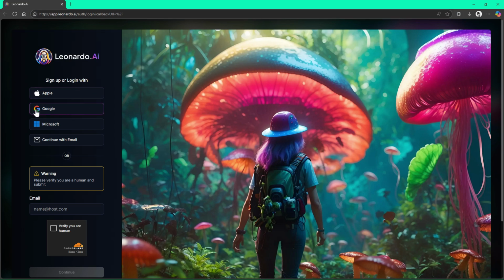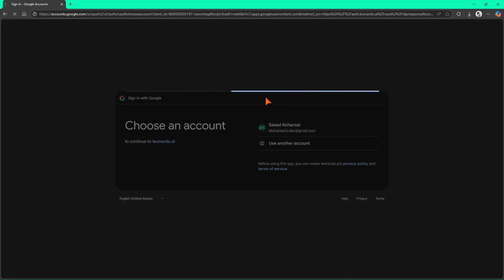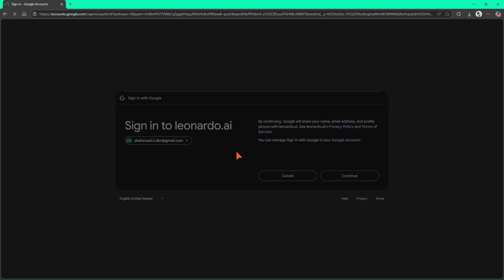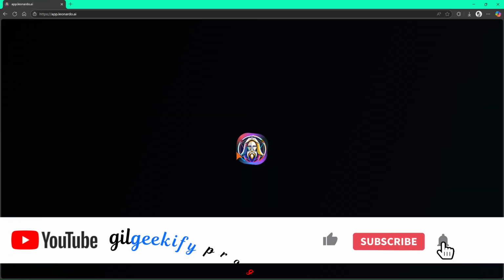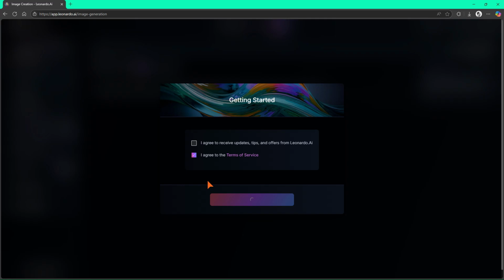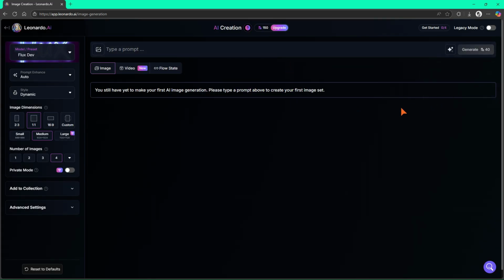Then, log in using the Google sign-in button. On this page, select the Google account you want to use to log in. Now, click on the Continue button. Okay, your account is created. Now, just check this option to make it ready to use. This is the panel we'll be working with.